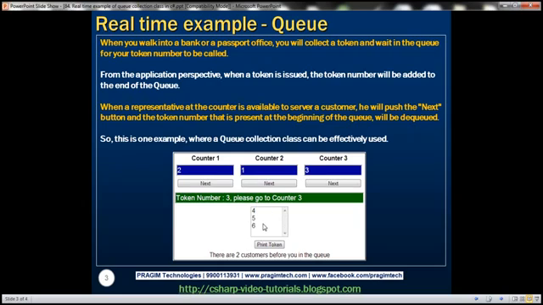So basically, as representatives at these counters become available and when they click their respective next buttons, we want to dequeue tokens from the token queue. And as new customers walk into the office and when they click on the print token button, we want to compute the next token number and then we want to enqueue that. So this is one example where a queue collection class can be very effectively used. Let's look at this in action.